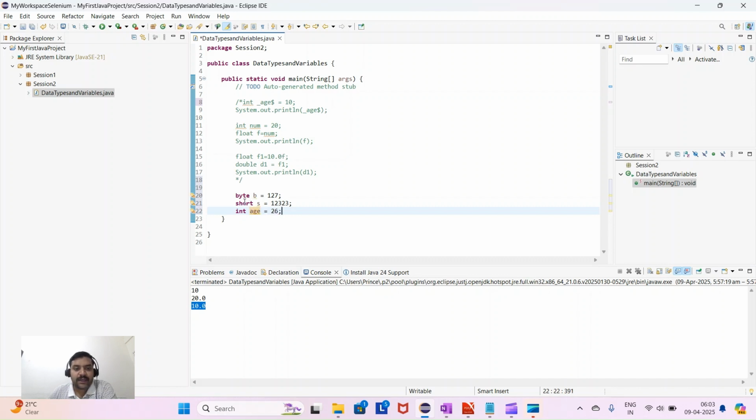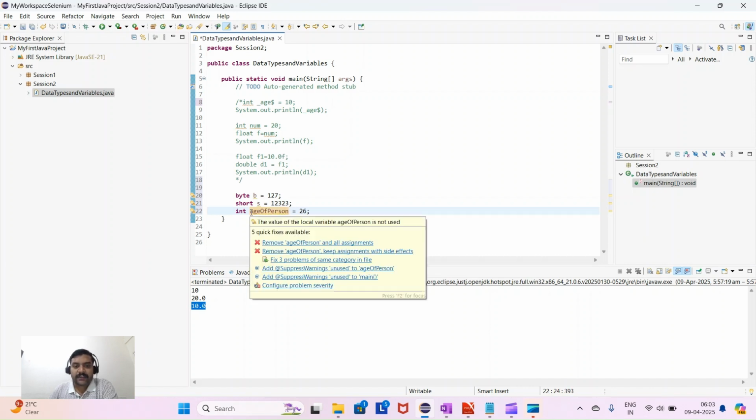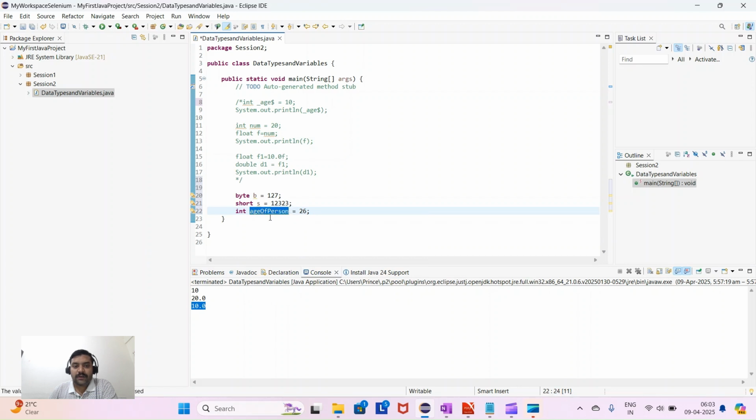From this example, I will illustrate the best practices. We start with small letters, and whenever we join another word, let's say age of person, we follow camel case notation. So the first word will be in lowercase, and when we concatenate another word, the first letter of that word will be capital. This is what we can do.